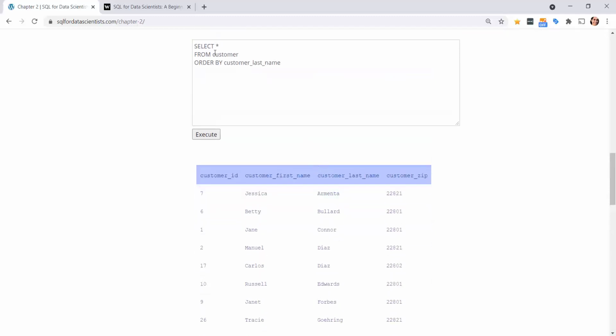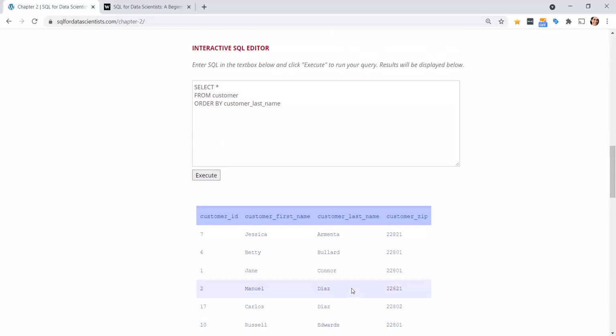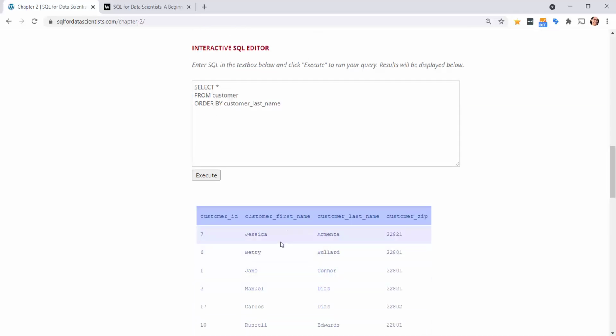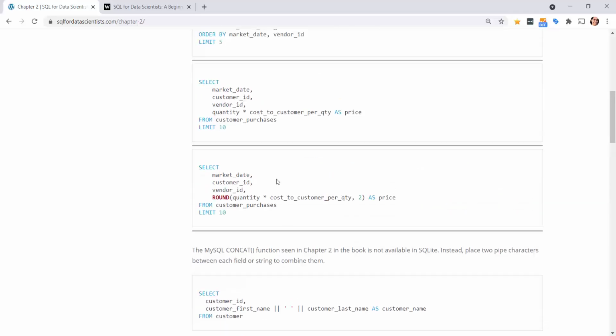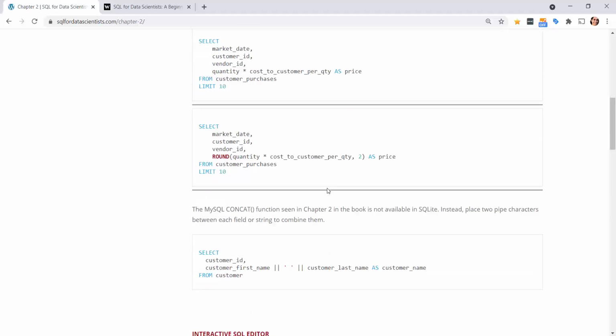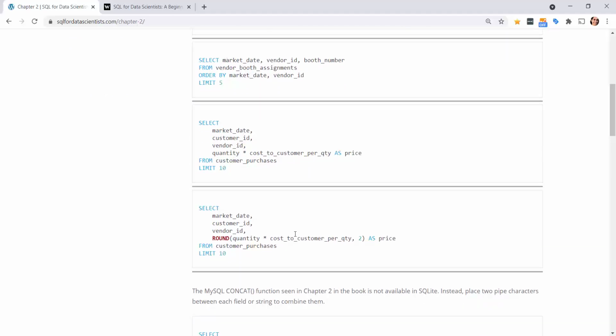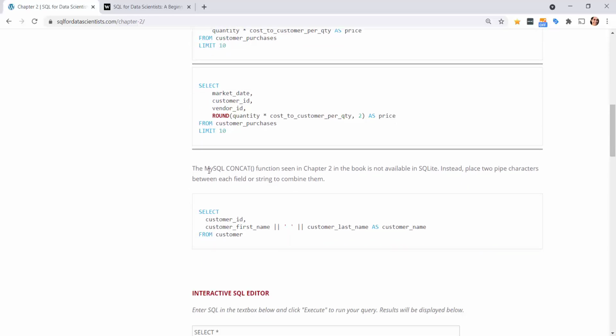So this is select everything from the customer table, order by customer last name. So you could see that's the result. The difference is that there's slightly different syntax in some cases. So what I'm doing is I'm translating the queries from the book into SQLite syntax. Most of them are going to be the same. So for this chapter, these 4 queries were exactly the same between MySQL and SQLite. This last query, the MySQL concatenation function, is different in SQLite. They actually use these 2 pipes to concatenate the strings.